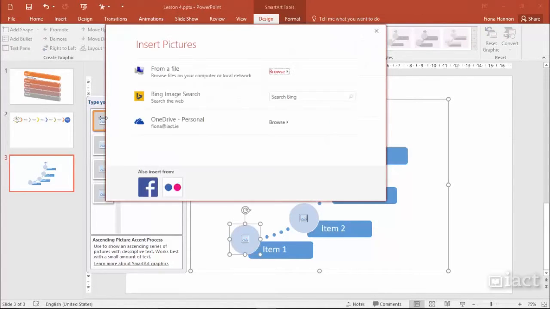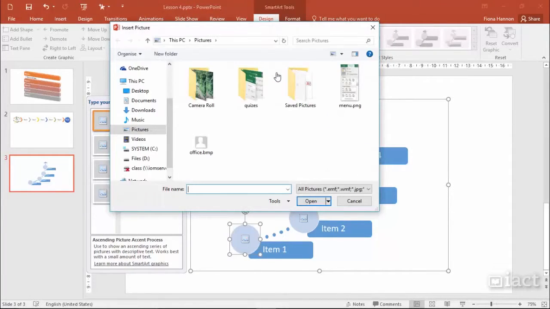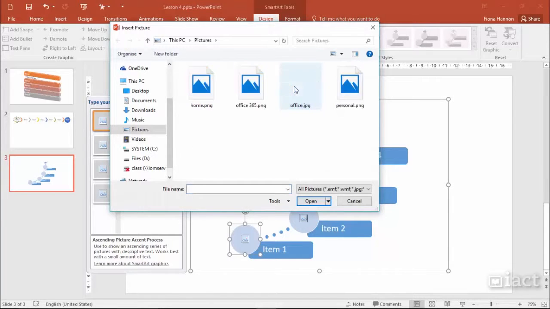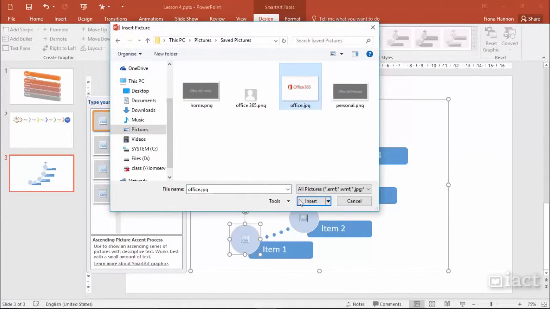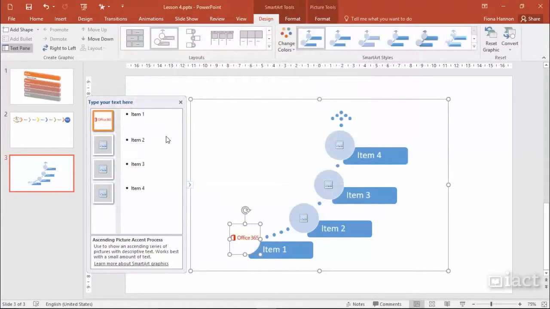Clicking on the little square to the left of the bullet point, it will allow me to go and insert a picture from a file that I already have on my own PC, or I can go search the internet or my OneDrive. Here I'm going to go and browse pictures that are already on my computer. And from here then I'm going to go and select an image and press insert.